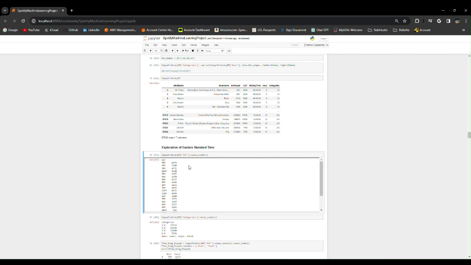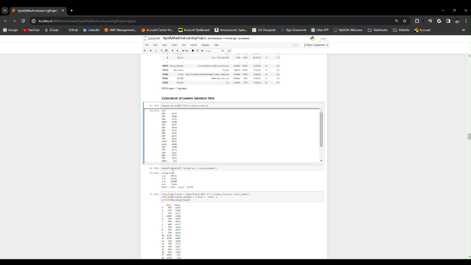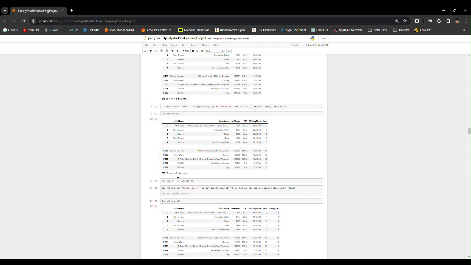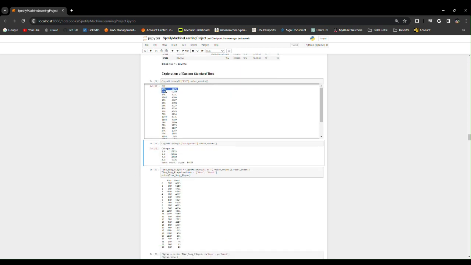So obviously these are the amounts of time. This is when most of my music was listened to. And then here we have the category, so the time of day that most of my music was listened to. If we go back, the second category I believe was noon to 6 p.m., which is accurate because three of the top ones are between noon and 6 p.m. So that's what I did.